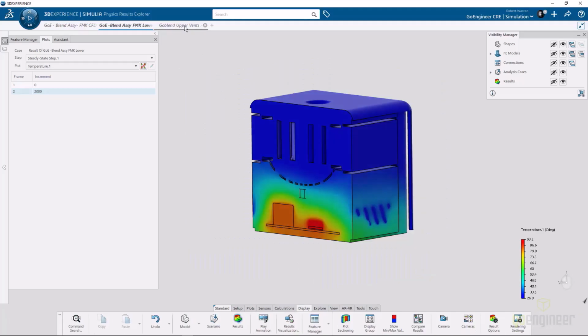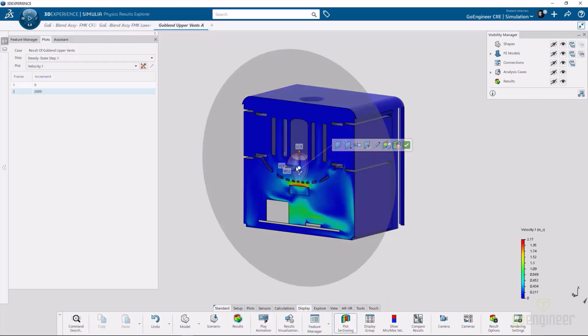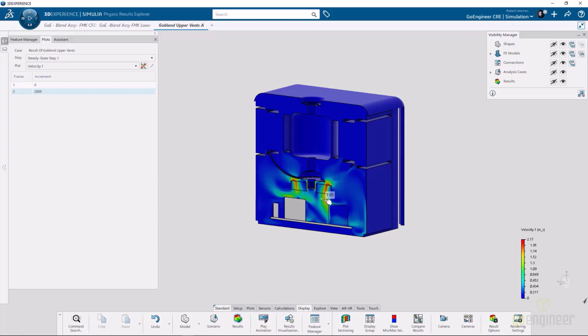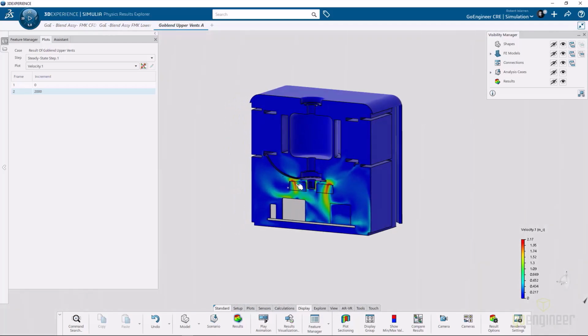Now let's go ahead and look at the upper vents. So this is the upper vents only. Again, we're looking at velocity. We can do a plot section on this, get a feel for what that velocity looks like through the fan. We're dead ending the fluid. You can see a high velocity up against the wall, and it's recirculating, but we're not getting any movement there. So not quite what we wanted.